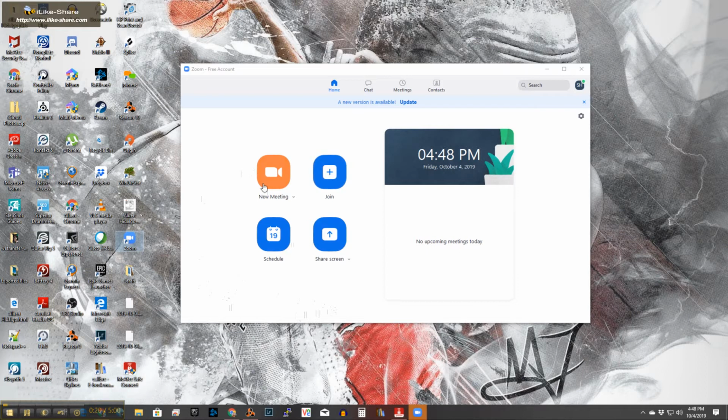The first button, New Meeting, allows you to start a new meeting instantaneously. The Join button allows you to join a meeting already in progress. The Share Screen button allows you to share your screen seamlessly with participants in a meeting. And then the Schedule button allows you to schedule a meeting in the future.